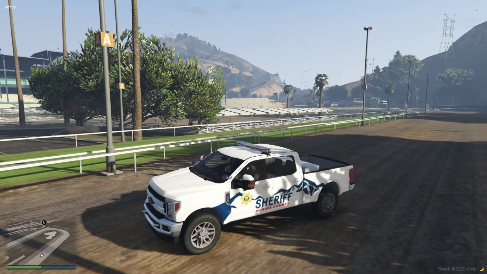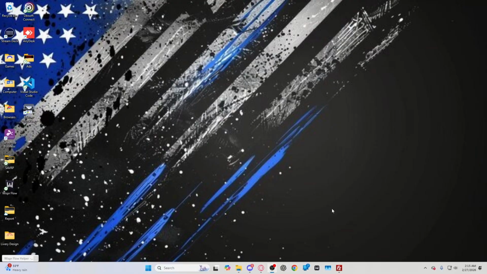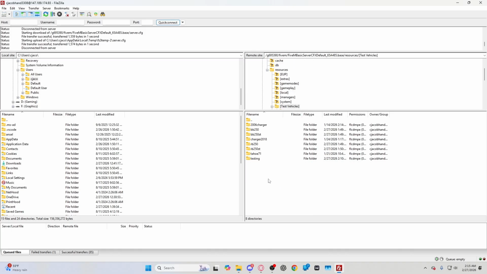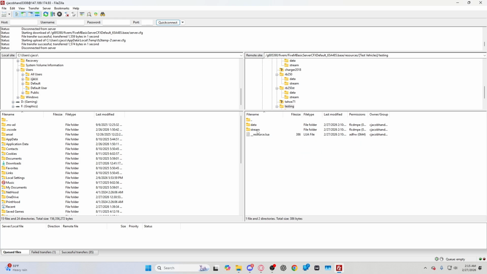So if you go into your server files, resources, vehicles. Find whatever vehicle it is. Mine is just testing. Under stream.